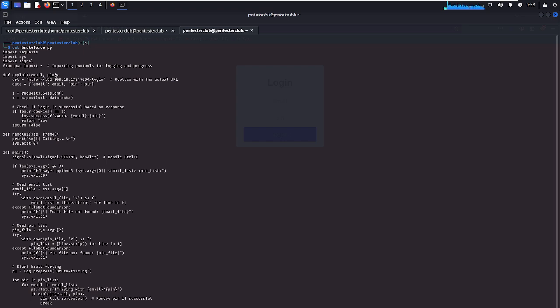Print usage: python3 with system argument of email list and pin list, with system access and read email list. The email file equals my system argv. Now just try again: with open email file 'r' as f, except file not found, print email file not found, email file, and read the pin list.